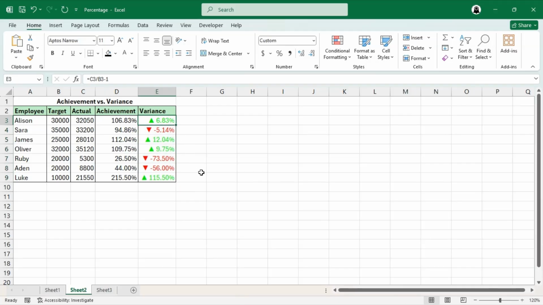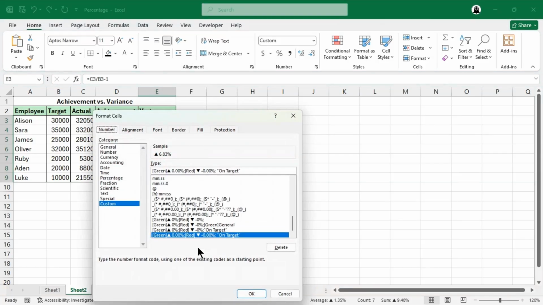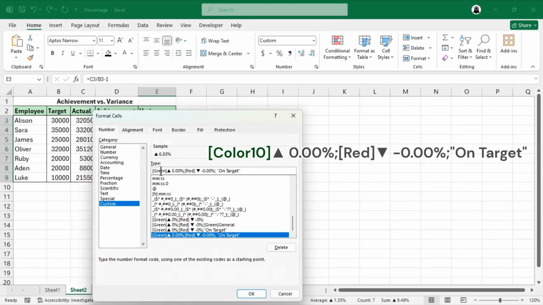However, you may notice that the green color is quite light and not easily readable. Let's improve that. Open the Format Cells dialog box again and edit the custom number format. Instead of using green, replace it with color 10, which represents a darker green shade in Excel. Click OK. Now the result looks much more comfortable to read.